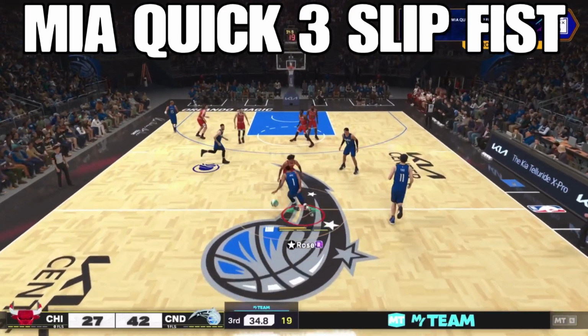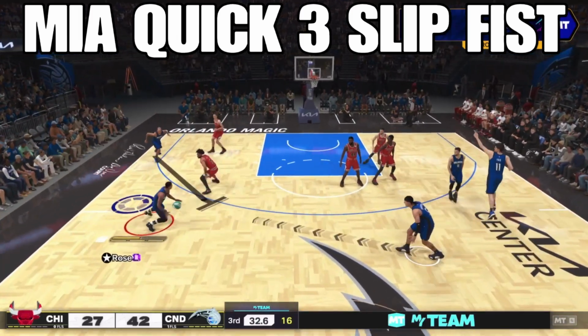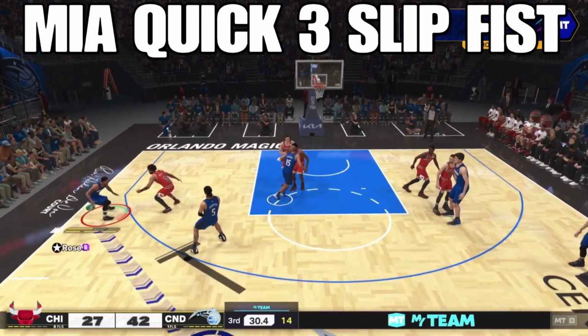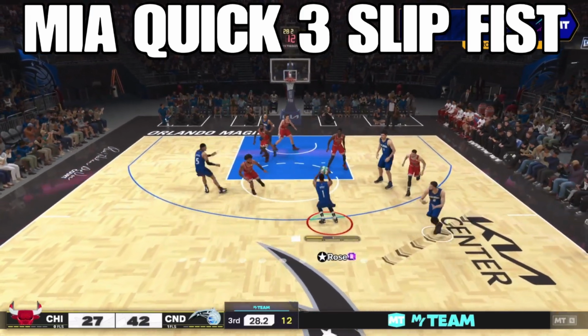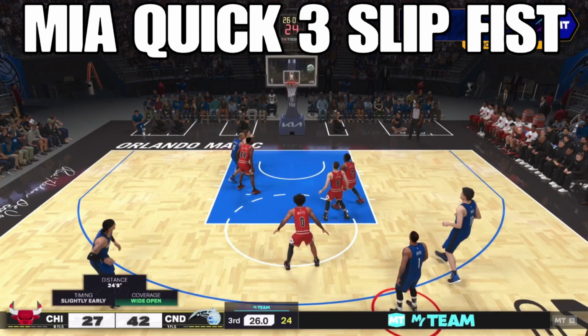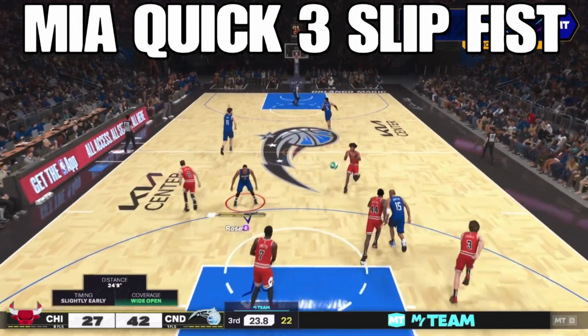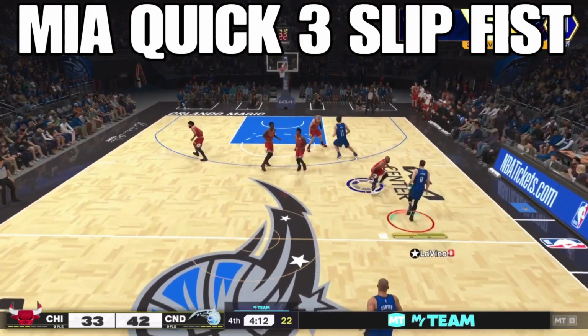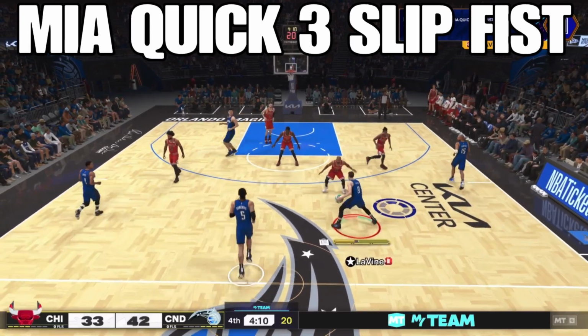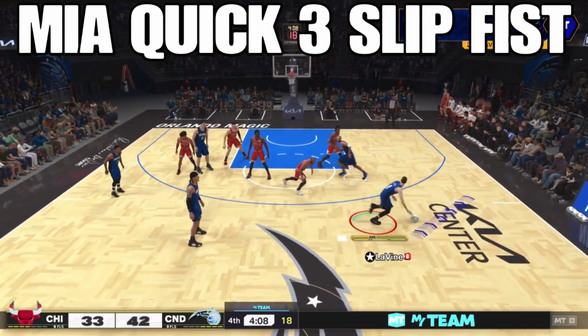Miami quick 3 slip fist. Yeah, that's a mouthful. Little pick there by Carter. Gets him in motion. Little pick here by Banchero. Gets you even an open jumper right here. I would call that read 2. If you feel like that's open, take it. If you feel like you have a good enough jump shooter, take it. Derrick Rose is not. Here it is again.